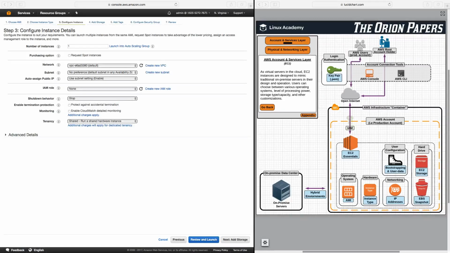Hello and welcome back. We have now moved on to step 3 of provisioning an EC2 instance, where we need to configure some instance details. In this lesson, I'm primarily going to focus on IP addressing, the difference between public and private IP addresses. But first, I just want to touch on some of the other options that we have to configure here in this section.